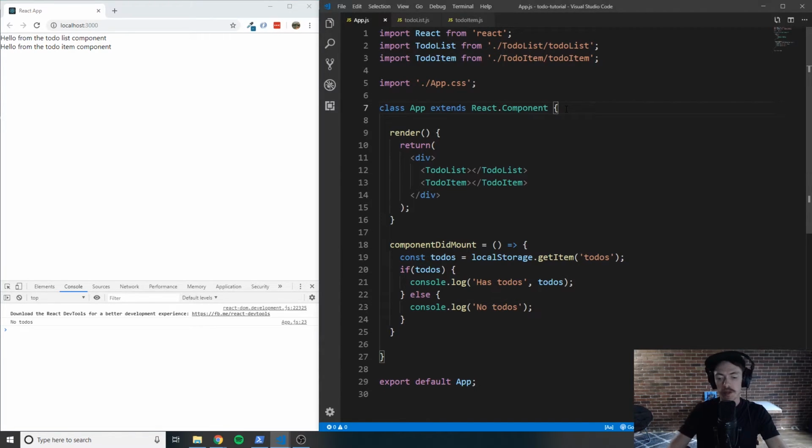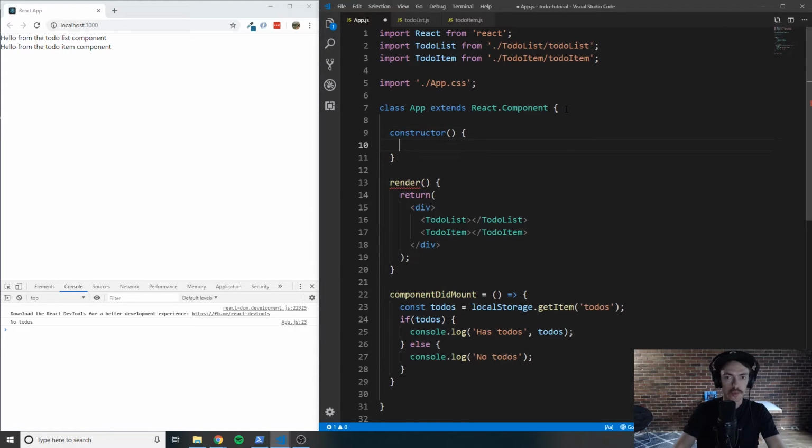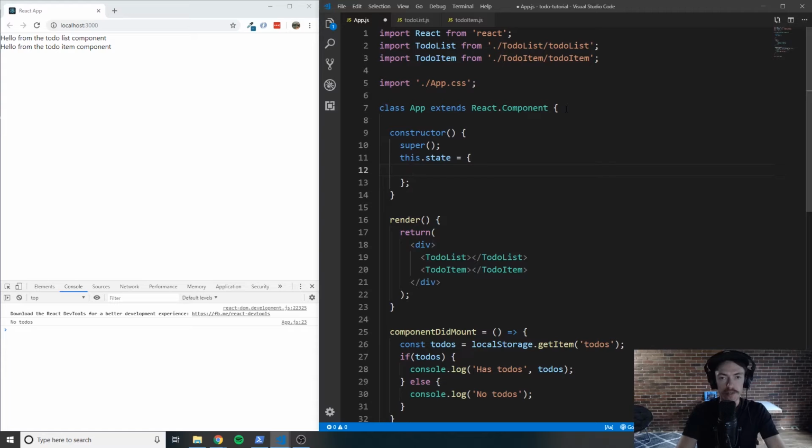that we have. Now, here's the thing. Inside of the class, we can create a constructor just like a normal JavaScript class. We have to call super, which is the parent's constructor. We call that, and we can create something called state. And this state is an object. Inside of here, we can create properties for this object. In our case, we'll say todos, and we'll make it an empty array.